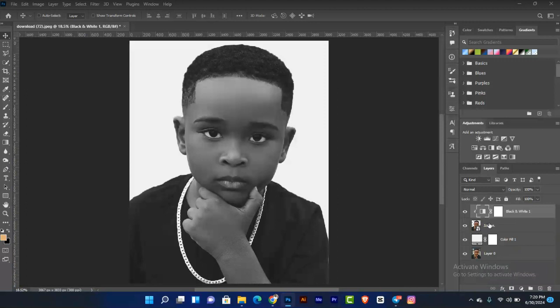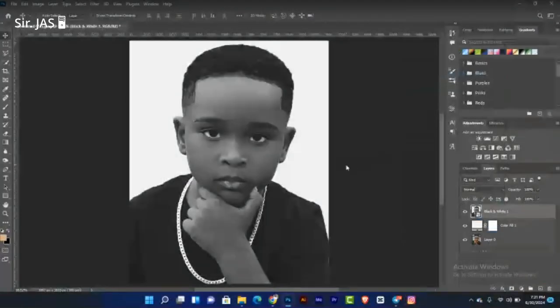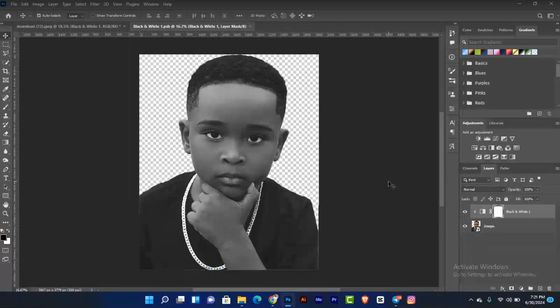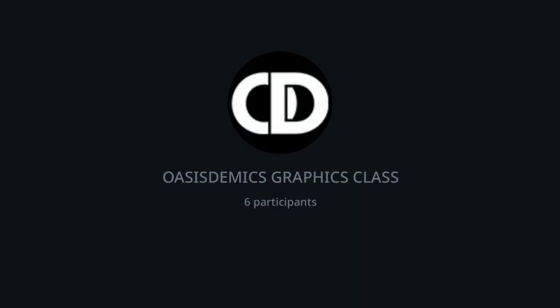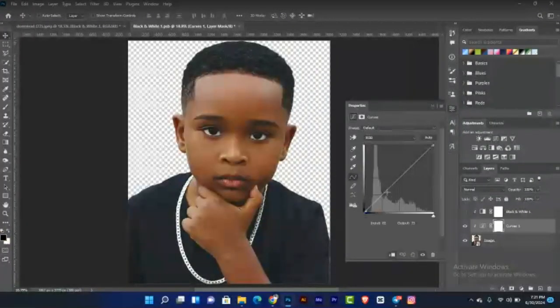So the next thing I'm going to do is align these two together. I will right click and then convert the two to a smart object, guys. Let me open my smart object, turn off this black and white, and apply my curve on it first. This is what I'm talking about, the essence of converting an image to a smart object. I can make further edits.